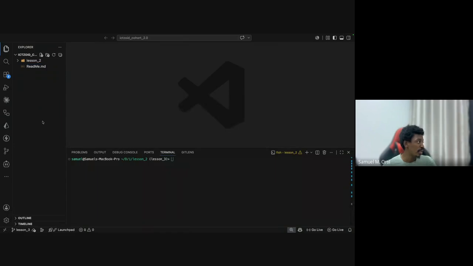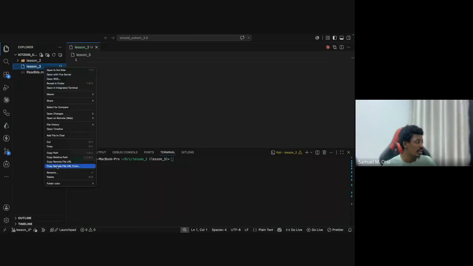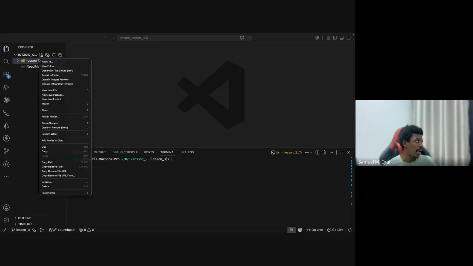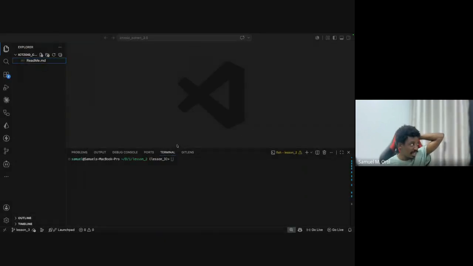Okay, another quick thing, right? I don't want the content of lesson 2 to be in this branch, so I can delete this folder. Let me delete this. So yeah, this is the cool part of GitHub now. I deleted this folder, but this folder still exists. Let me show you guys something. Let me commit my changes: removed lesson 2 folder.